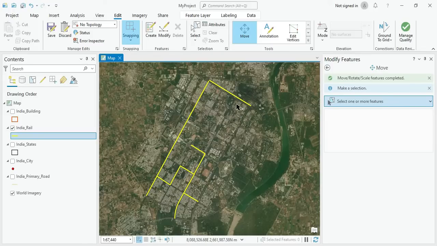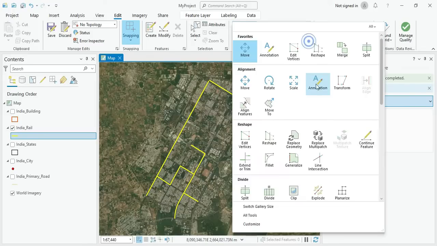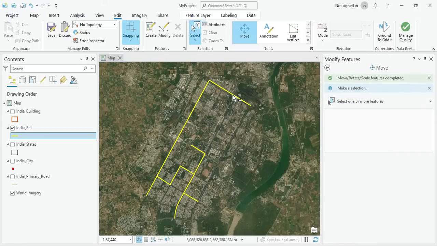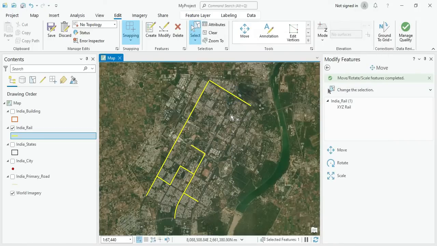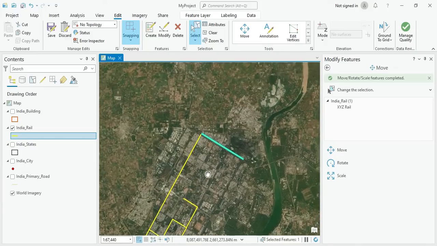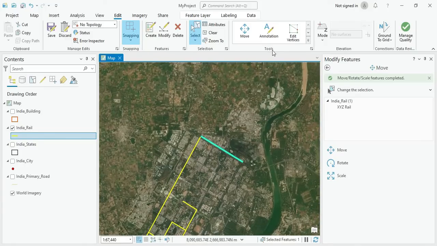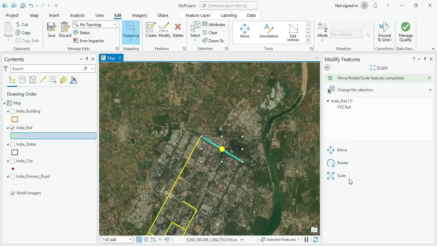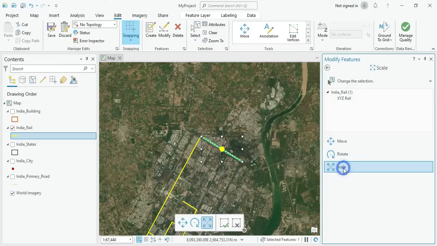Now if I want to scale the feature, then I have a scale option. So for that, first of all I have to select the feature. So I'm selecting the line feature and I just want to scale it up. So let me bring it to the center. Now I want to scale it. So I have selected the scale option. I can select the same option from here also.